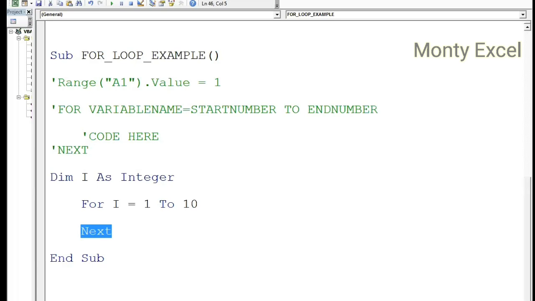That's a keyword. Okay, I repeat: if condition ends with end if, select case ends with end select, sub starts with sub and ends with end sub. For loop starts with for and ends with next. Next is a keyword which is the end keyword there. So here I want to write the code for what I want to do.